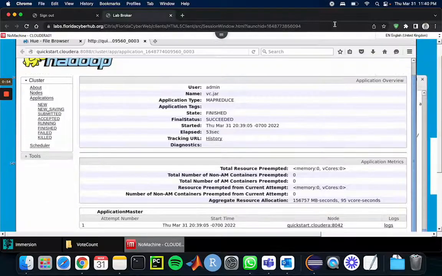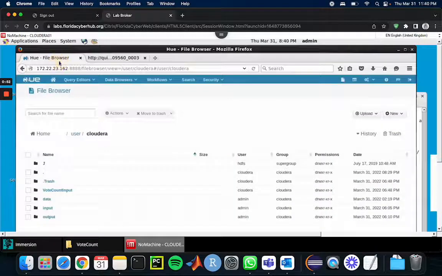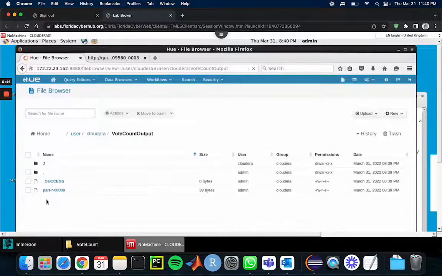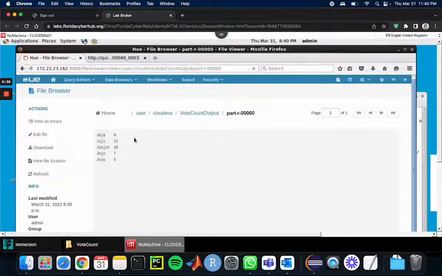Now let's check the output. We can see that the output folder has been created, and here we can see that our execution was successful. Let's check the output. As we can see, each of these candidates received this many votes across all the booths. Thank you. So this is how we execute MapReduce using Java.